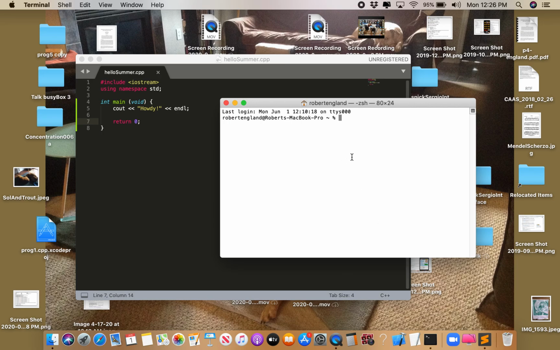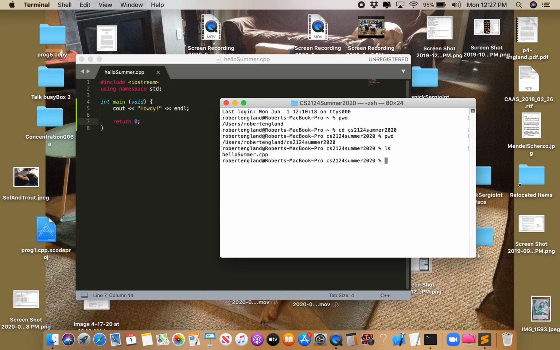Here I am. Let me see where I am. PWD is print working directory, and I'm in Robert England. But I don't want to be directly in Robert England. I want to CD, which is change directory, down to whatever I called it, CS 2124 summer 2020. And now if I do PWD, print working directory, it shows me that I'm in CS 2124 for summer 2020. LS is short for list. Now you're going to have to learn some basic Linux commands to work at the terminal. Mental note, I need to attach that to an email to you.